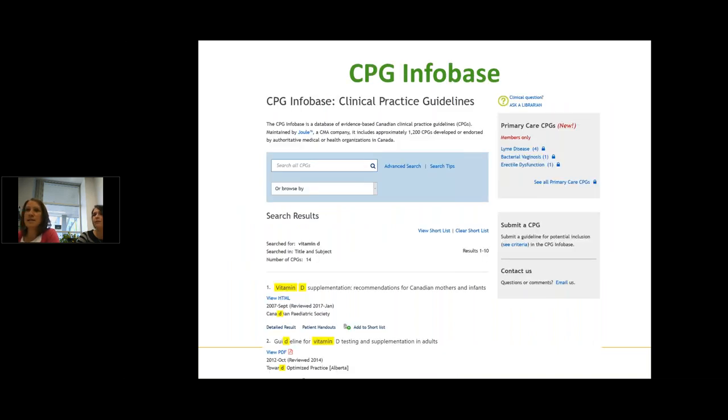So this is what it looks like. Again, it's very straightforward. In the box that says search all CPGs, you can type in what you're looking for. I think I typed in just vitamin D, and I got a couple of results, the English and the French one. And again, most of the time, they link out to a free resource.